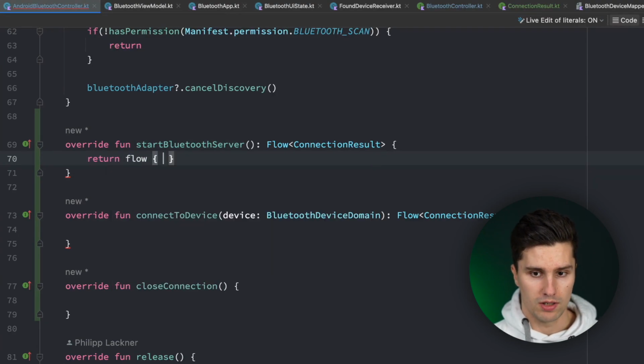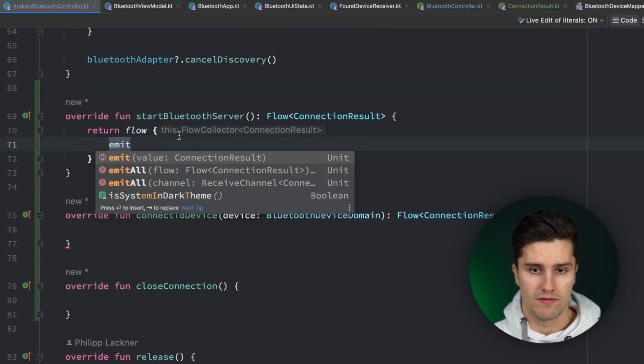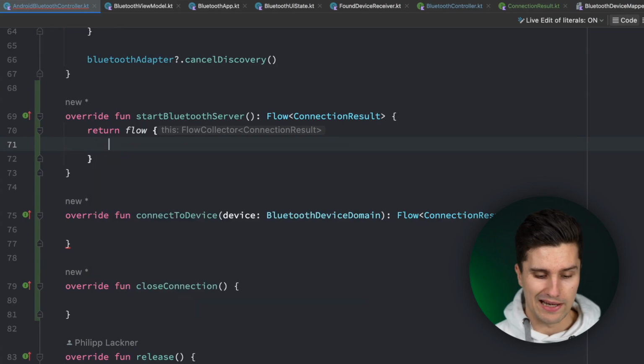So we use the flow builder, in which we can now call emit. So every time we call emit, this flow will emit a value, and we will then be notified about that later on in our view model. So one emission could be the event that our connection was established. Another event could be when we received a message from the other party. And that is why a flow will be really handy here.